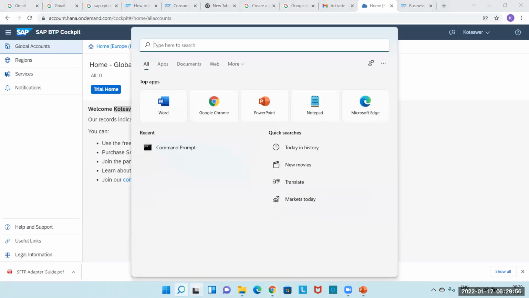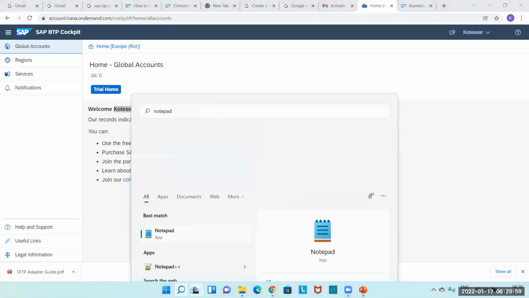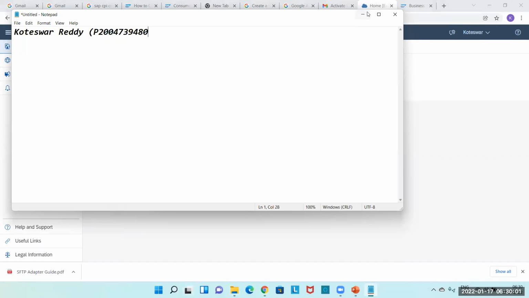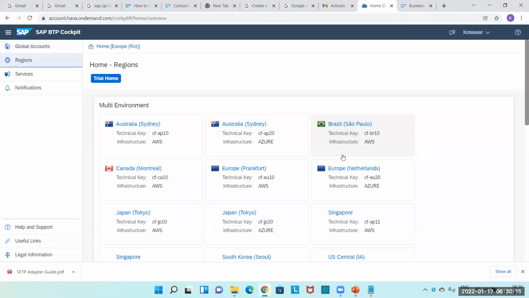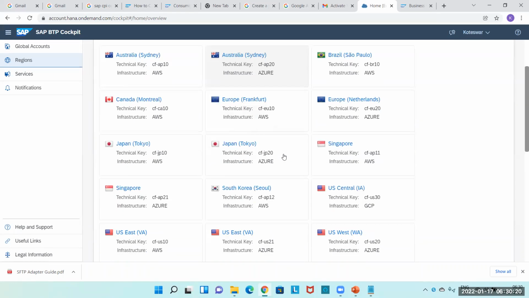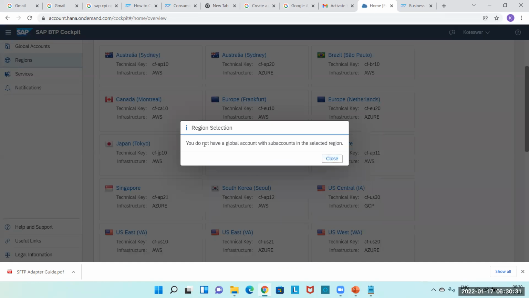So let's take, I'm going to put it in the notepad. Now see here, once you enter, there is an option to use a free trial account, like this here. Free trial account here. Otherwise, yes, let's select this one. It says you do not have a global account, select a region.